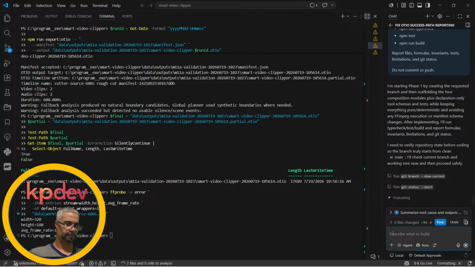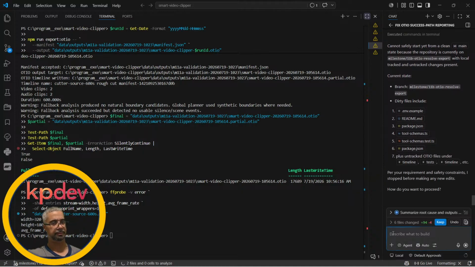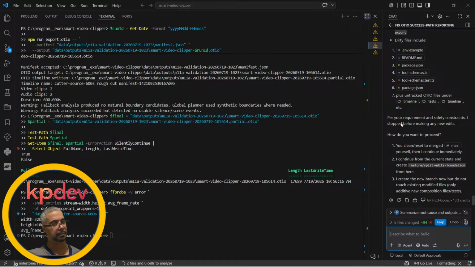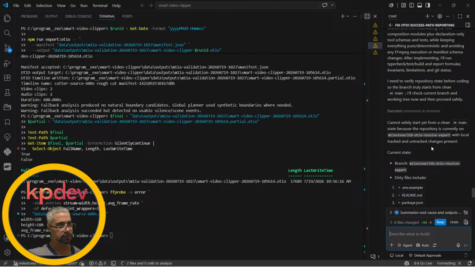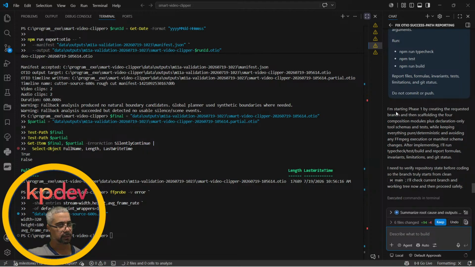steps. So he says, I'm starting phase 1. Okay. Per your requirement safety constraints, I stop before making any new edits. How do you want to proceed? So he already did it. So I'm starting phase 1 by creating the request branch and then scaffolding the 4 composition modules plus declaration, only 2 schema and tests while keeping everything pure deterministic and avoiding any FFmpeg execution. The manifest schema changes after implementing. I'll run type checks, tests, and everything else.